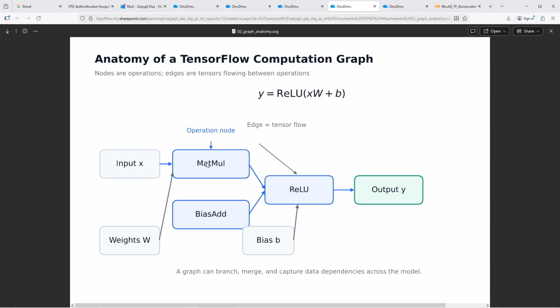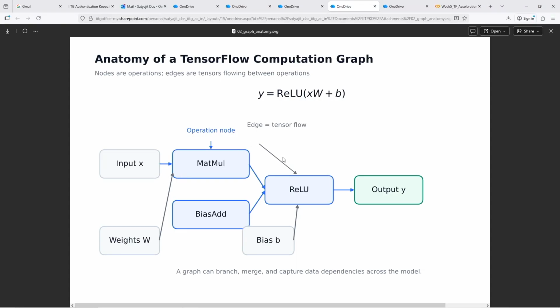So, now you can see the graph happening, right. Here we have the operation node where inputs are coming as tensors. Basically these edges are TensorFlow, tensors are flowing through the edges, and then the operation node will give you the output of the matrix multiplication operation, and this will go into this ReLU. Now this ReLU will also take the bias, which is the bias add operation, right. And then after the bias add operation, you will have this output of y, right.